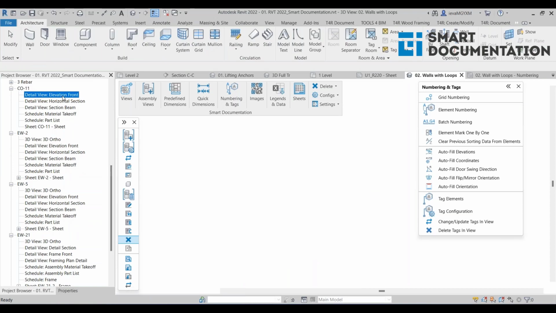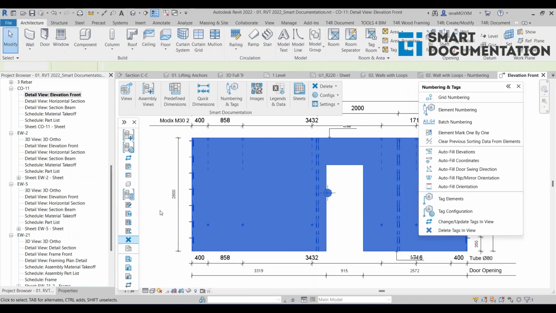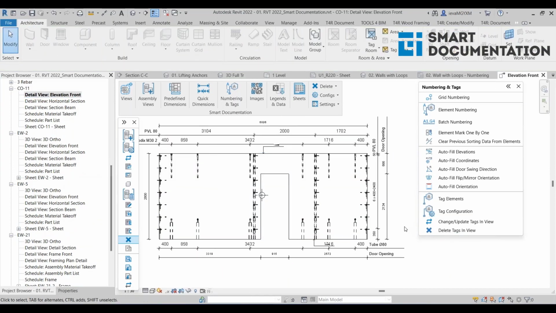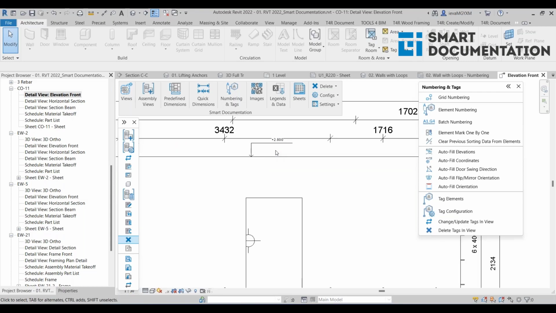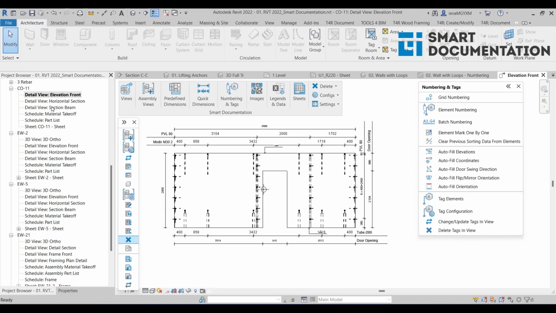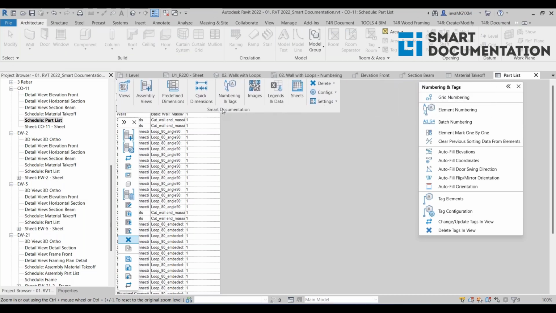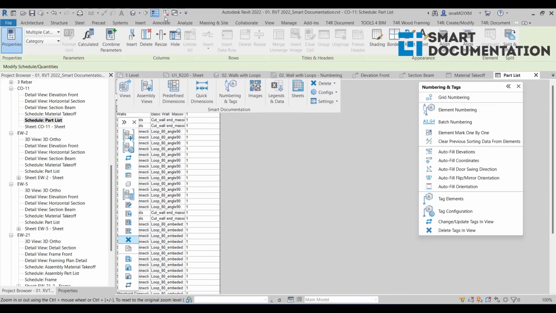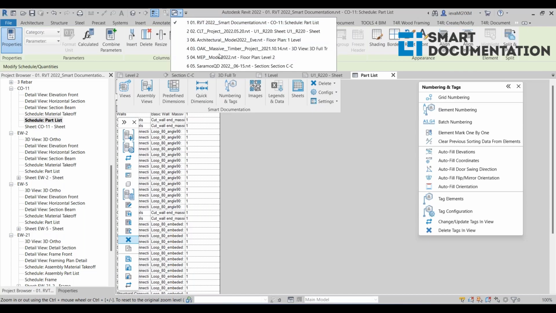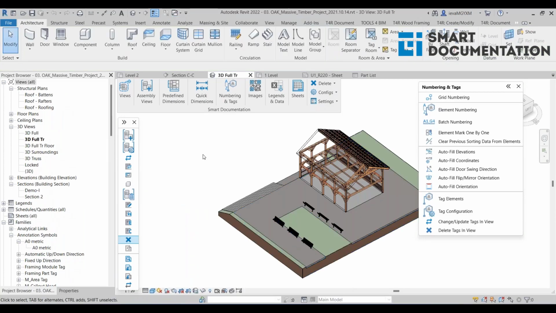and you can see that again I have an elevation front view. Slightly different dimensions were added here. The door opening is dimensioned, and again, I have the spot elevations, I have the section, I have the part list, and so on. And another example is already created, so I will just show you.